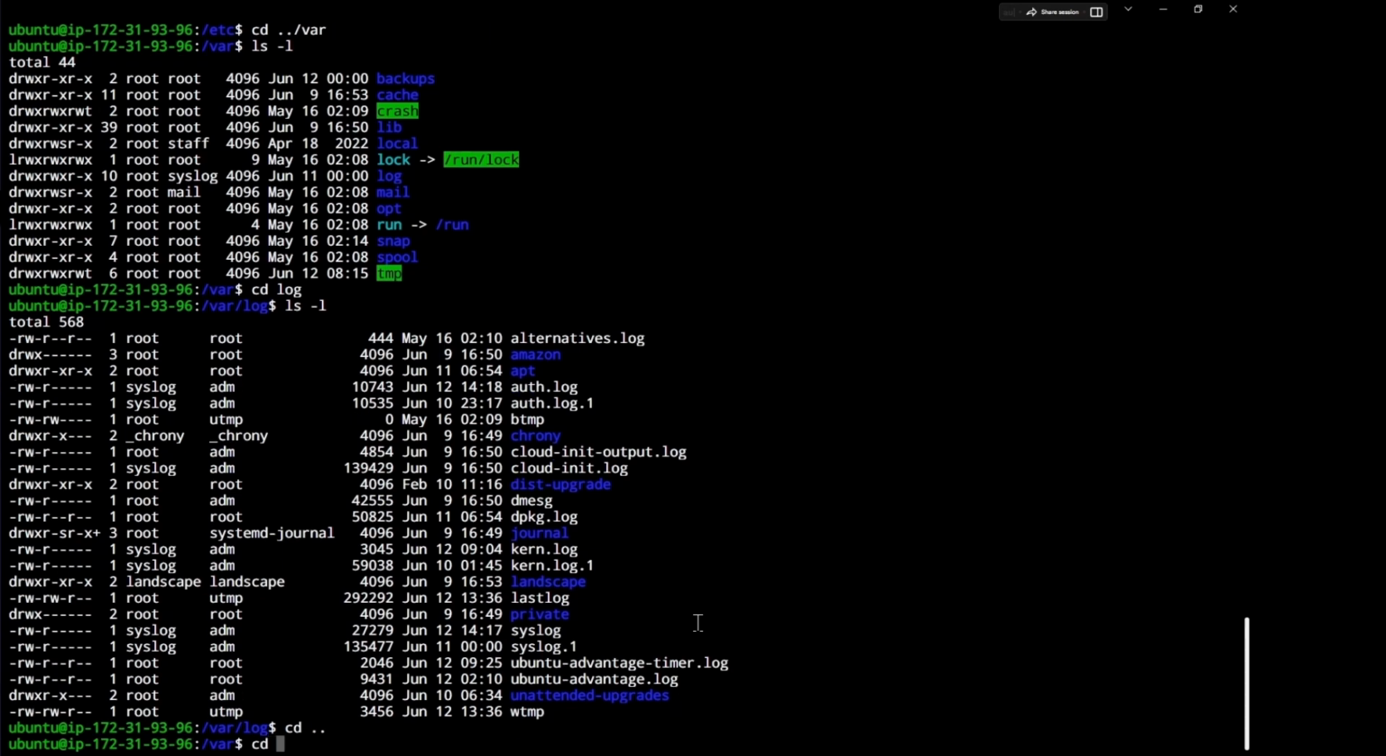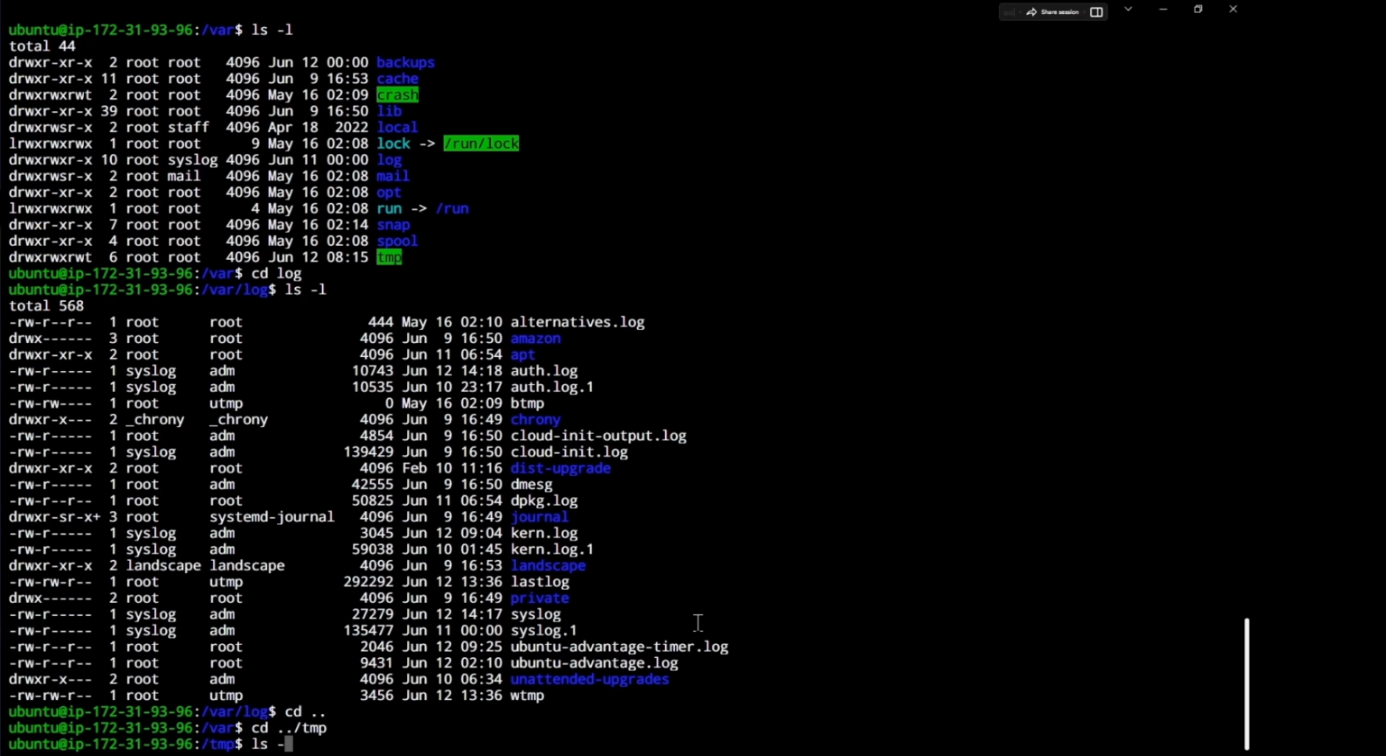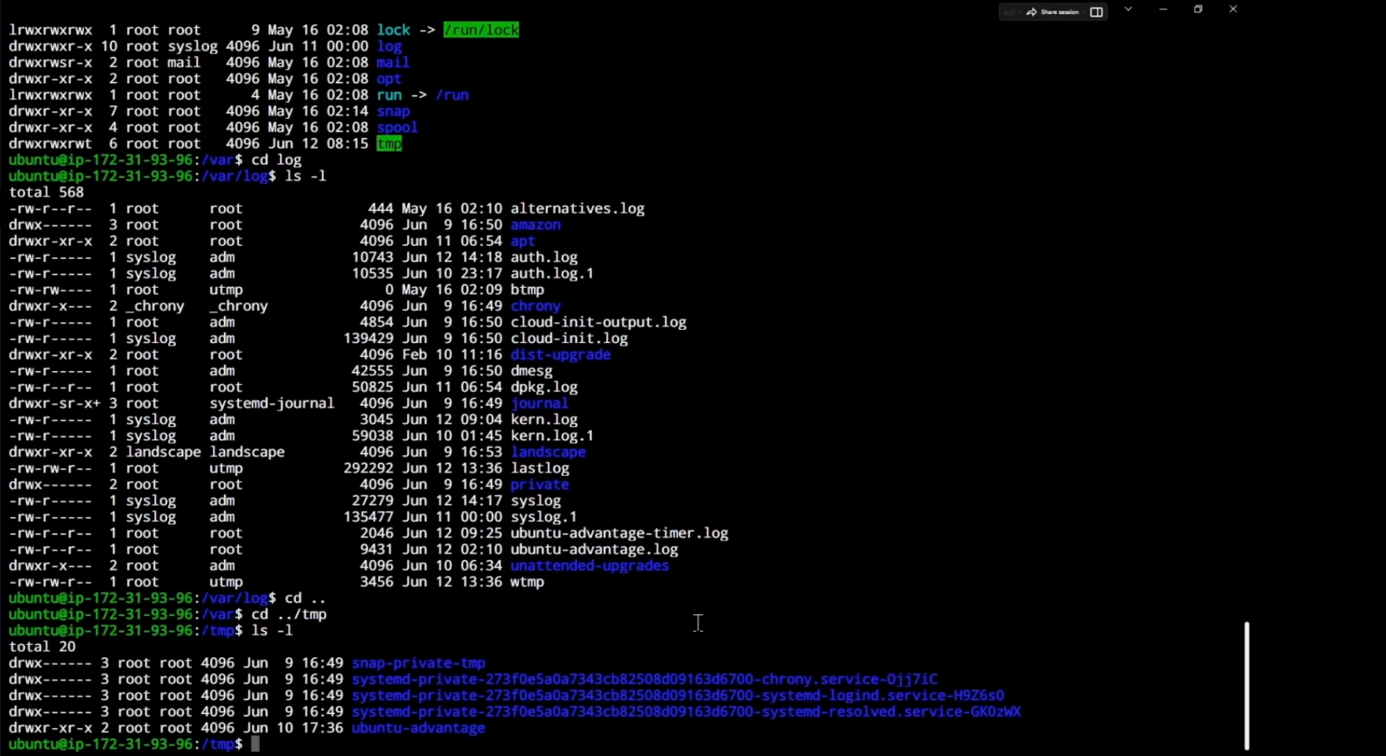Another important directory is /tmp. It serves as a temporary storage location for files. It's accessible to all users, often used for storing data that is only needed temporarily. The contents of tmp are typically cleared upon system reboot.